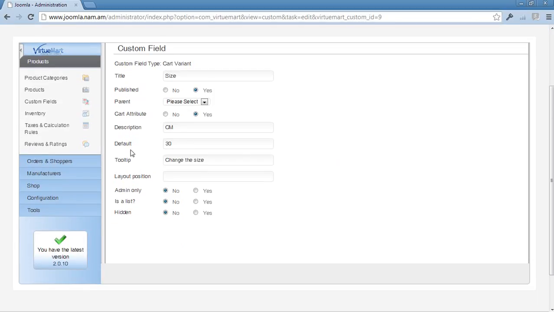Now it's got a default here of 30. We could make that 6, and you can say change the size, and you can set this to who can see this. You can put this as a parent item, and make it a cart attribute like it is.